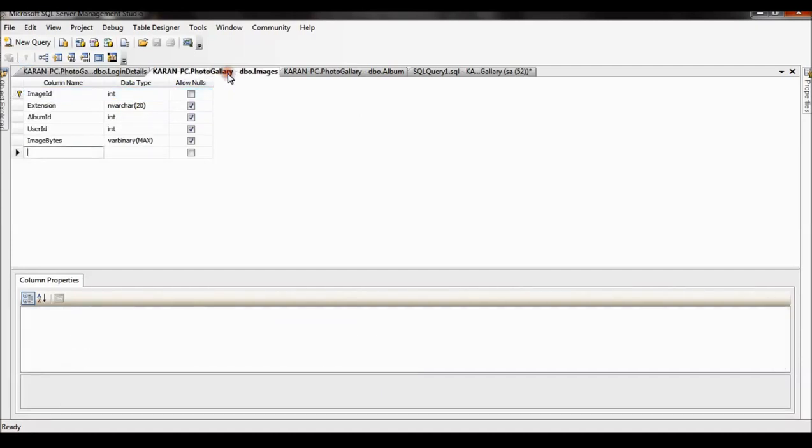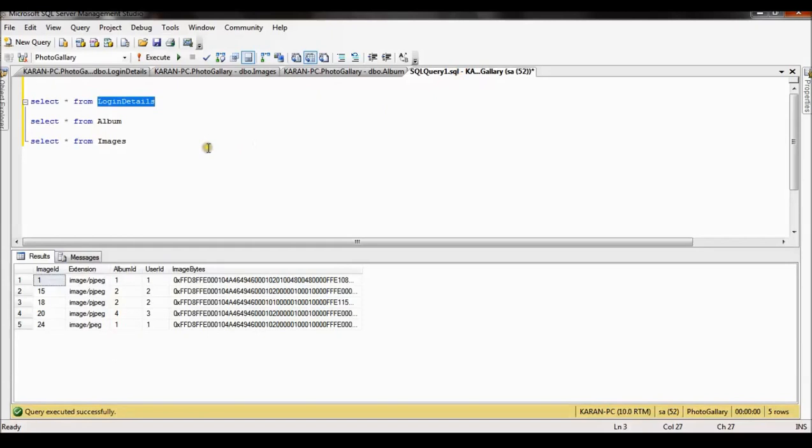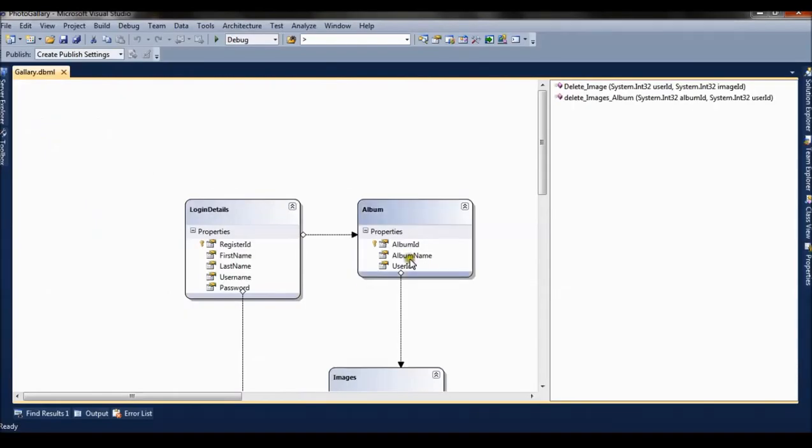Now let's go to the images table. In the image table, we have image ID, we are tracking the extension, and we have album ID. This links to the album so that we can categorize the images as per the album. We also have user ID so that at any point in the application we can get all the images uploaded by the user. And we have image bytes, where we are storing the image bytes so that on the UI we can convert these bytes to an image and show it. So these are the three main tables we are using, and this is the database design as per SQL Server.